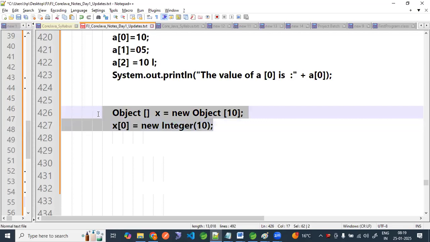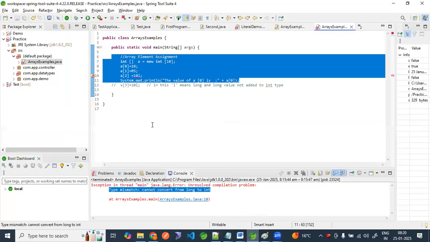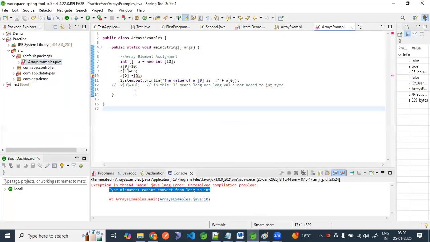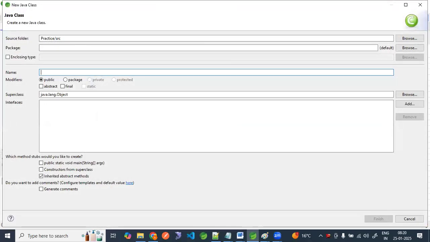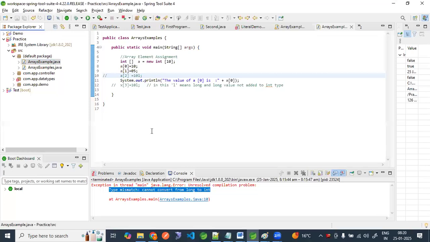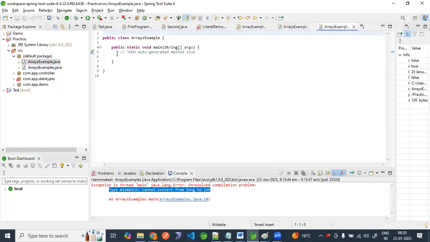Let me copy this. This is our new program, right? Let me comment this line. Let me create a class. How to create a class? You know, right? New package, new class, say Example. If you check this, the main method will be created. For example, this is created. Now let me paste our code.